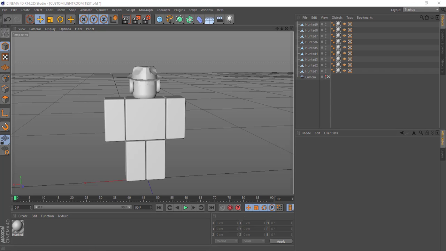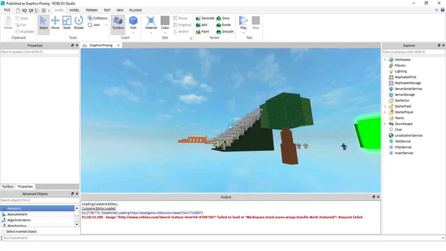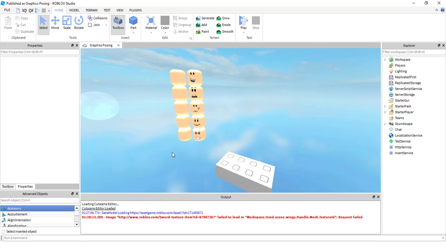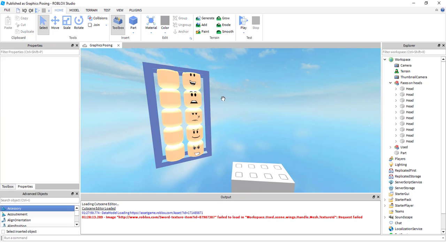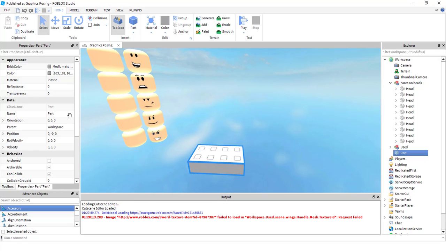Hold on, let me just open Roblox Studio real quick and I'll be back. Okay, so I'm back. I just opened Roblox Studio, and this is just a place I use for all my graphics. I just put them in here. I don't know, these faces aren't loading. I just have these faces here to use, and this is the part.